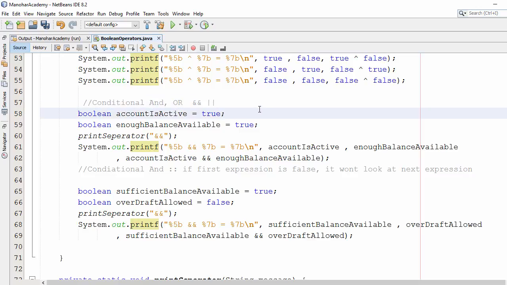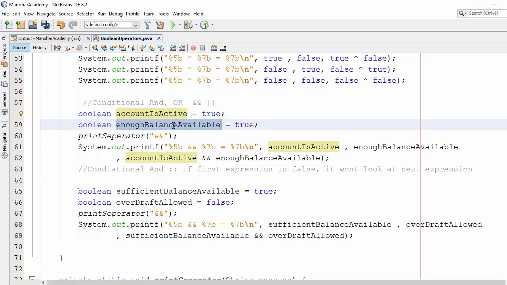In this case, here I am doing AND. I am taking a banking transaction example. To make a transaction, 2 things should be true, right? Your account should be active and you should have enough balance to make the transfer. So these 2 things should be true in order to make a transaction. This is how we check whether both are true or not, right?